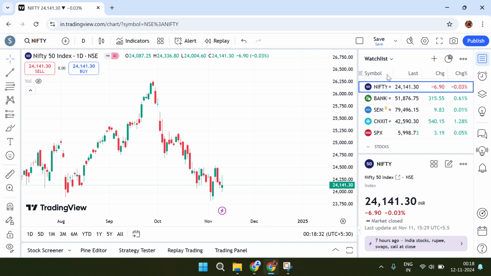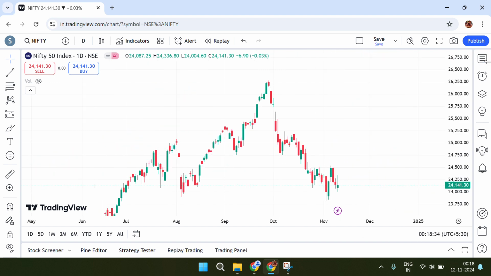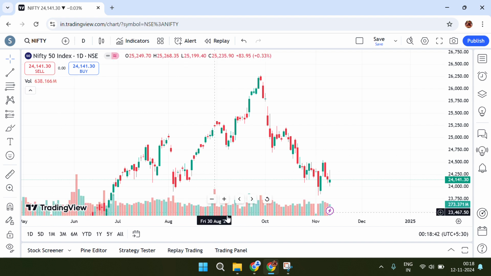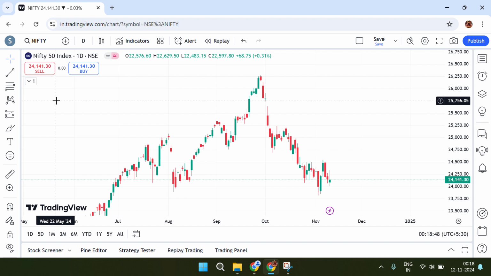Now, when I log in, I don't really need this watch list and everything, so I'm just going to slide it to the right. That is not something I want to see. I've also disabled volume. This is a default setting wherein you see the volume in the charts. I don't want to see it, so I've just disabled it.